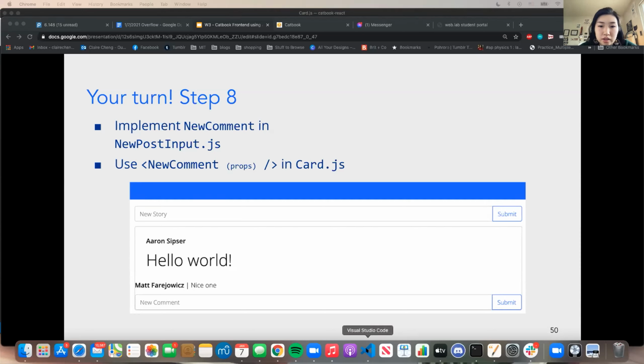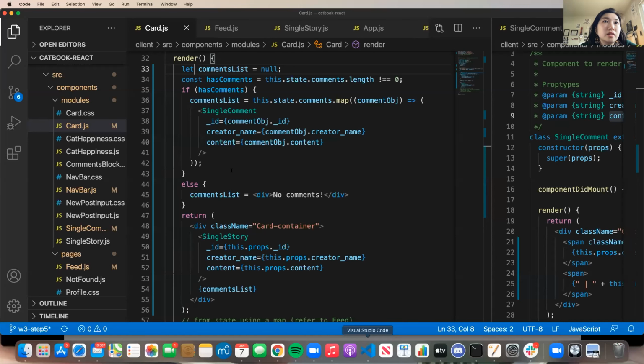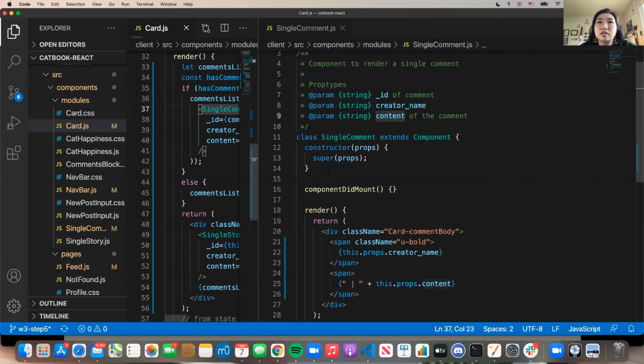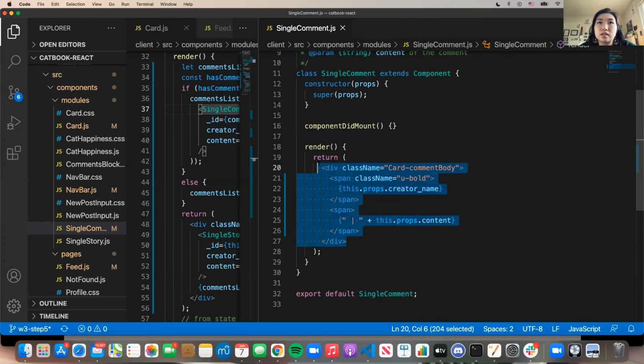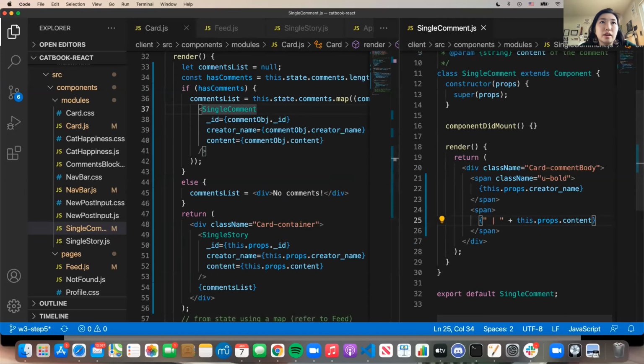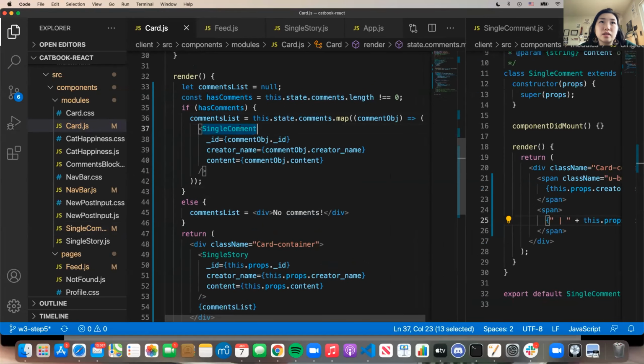I'm going to go back to the code really quick just to review card.js render. Basically, the first thing we did, so this is the most critical component here, is we want to just map the comments attribute of our state to each single comment component that we wrote over here. So this is just a bunch of JSX stuff, CSS stuff, styling the creator name, content. So we imported single comment, and then we want to make each comment map to a single comment component that takes in an ID, a creator name, and a content object.